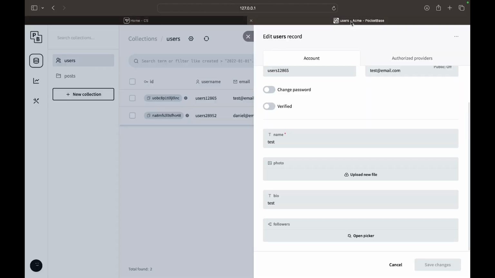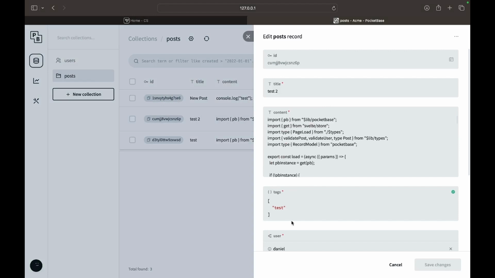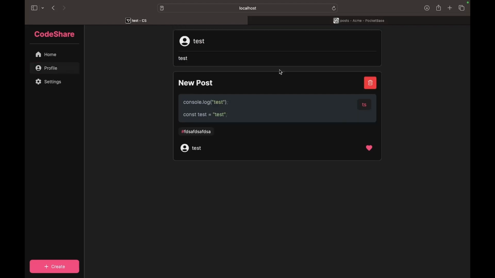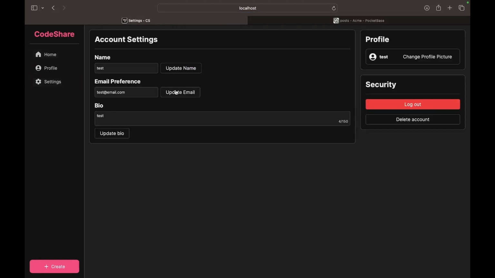We could also see that in the database, if we go to posts, and let's say test 2, the one that we liked, you see that in the likes, it's a reference to two people, two users. And if we go to the profile, we could delete this right here. And we go to settings, and we could log out.